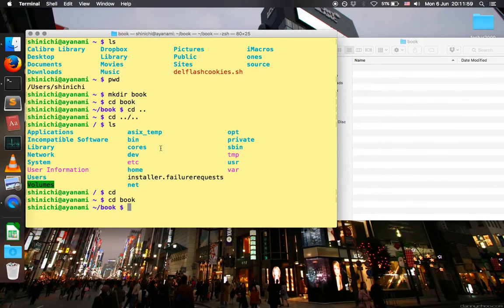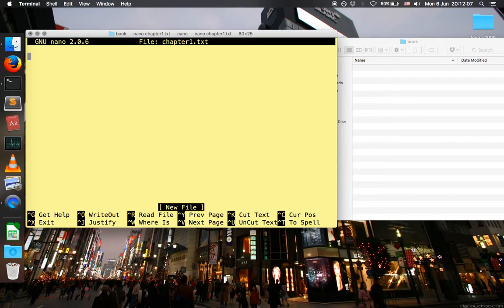So now I'm going to use Nano, and it's like Notepad, and I'm going to tell it to create something called chapter1.txt, and I'm just going to type in some stuff for chapter 1. Alright, so now I've finished typing chapter 1.